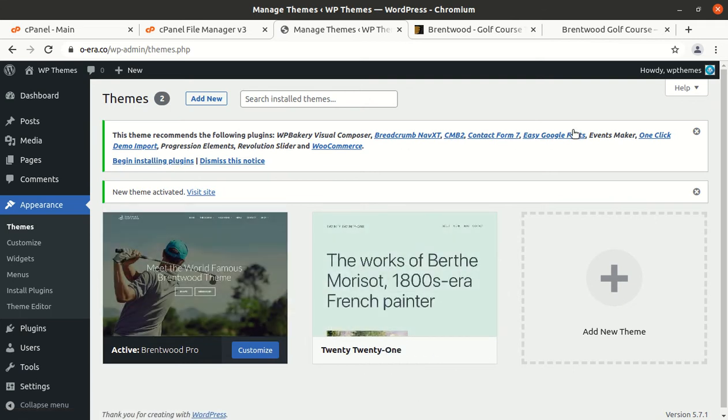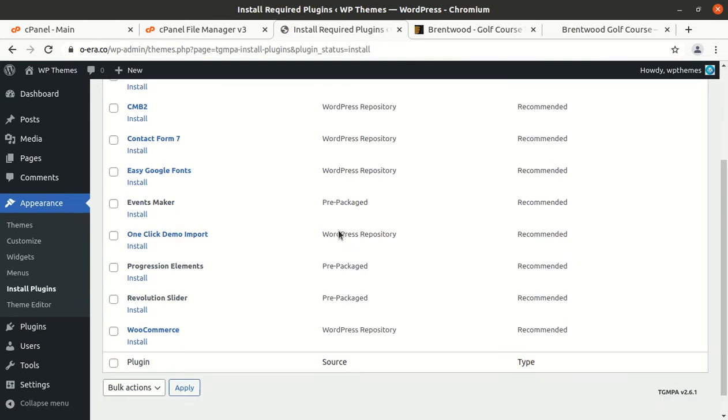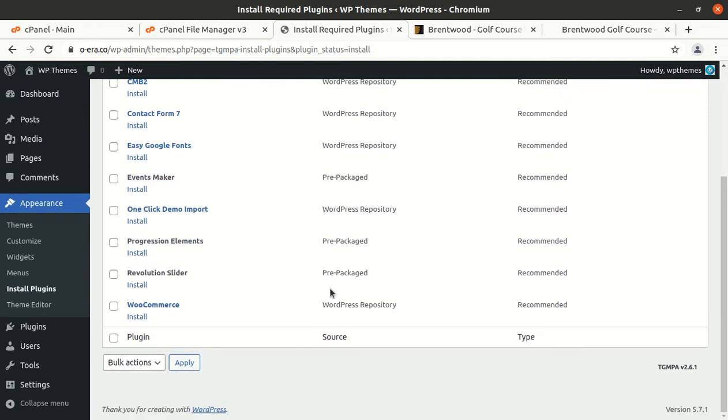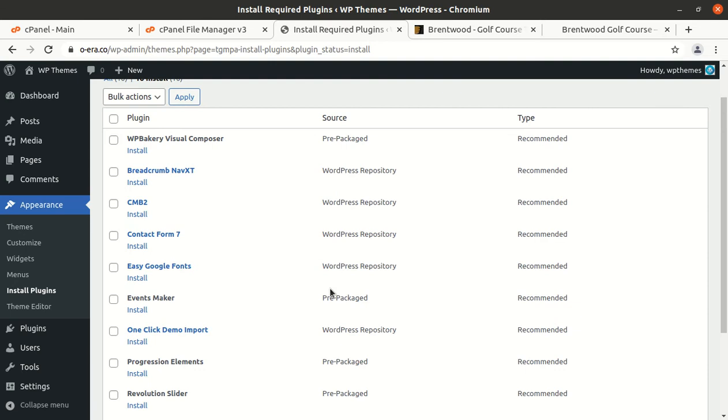Upon activation, we got an alert that we need to install certain plugins for using this theme, and let us check what plugins are here. All plugins are recommended only, and we can even skip installing them, but they are required for running this theme. I don't know why it is written as recommended.